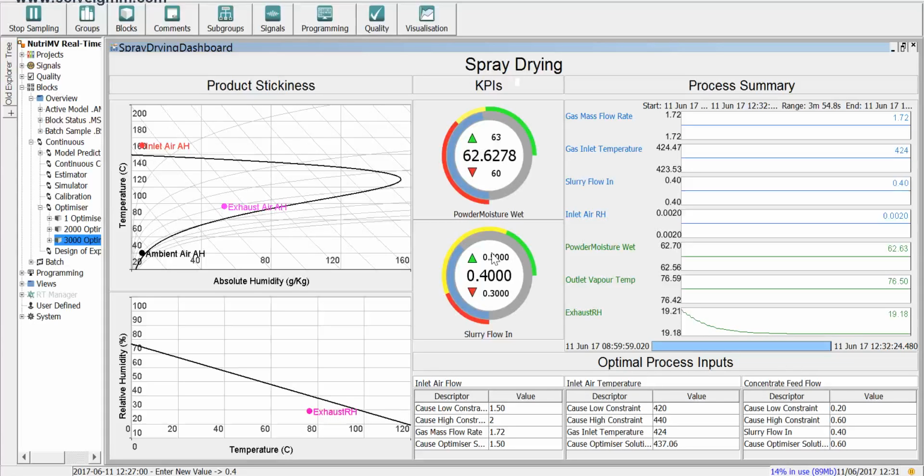We have a couple of KPIs, the typical things that might be of interest to performance production. So for example, powder moisture and the slurry flow. We have on the right hand side a time-based plot which shows us the inputs into the mechanistic model, and these are set by the APC. So for example, slurry flow and inlet temperature. The mechanistic model then generates process outputs for us, and these in this example are powder moisture, the outlet temperature and the exhaust relative humidity.